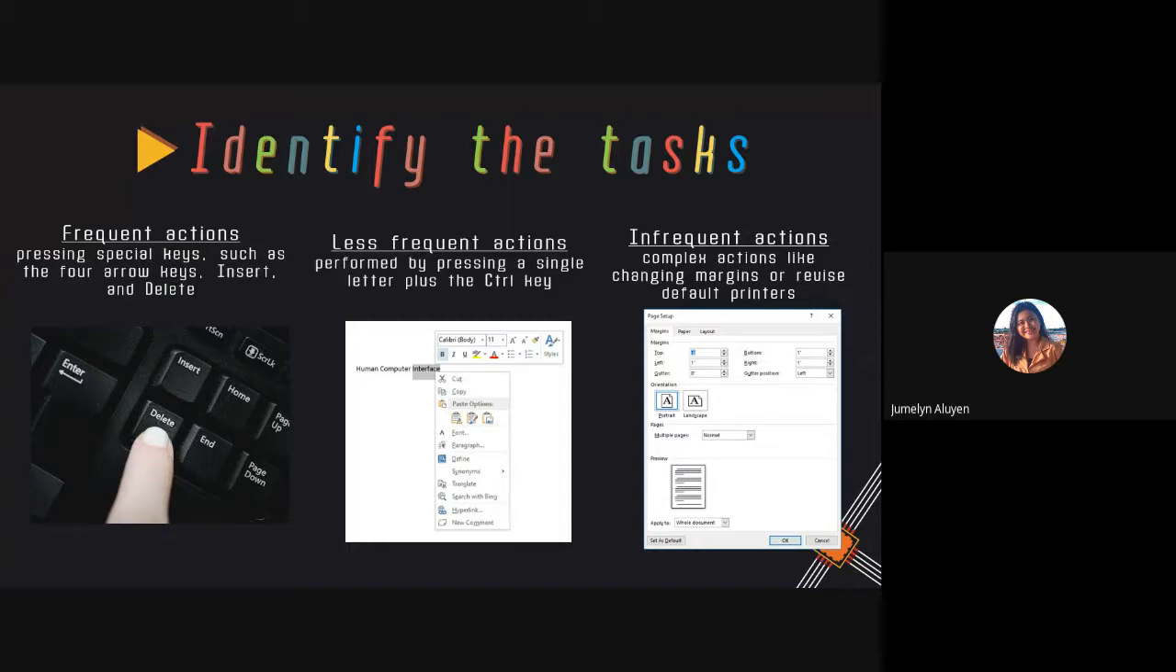But when we talk about infrequent actions, those are already complex actions. Just like when you want to change the page orientation, the page margin, the page setup, or if you want to revise the default printer. So those are the examples.